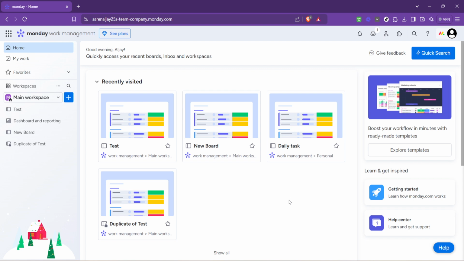However, keep in mind that zooming in and out affects only your current browser tab. This means you can have Monday.com zoomed in for detailed work on one tab and keep another tab at the regular zoom level for a broader view of your boards or dashboards. It's all about optimizing your workspace to suit your needs at any given moment.